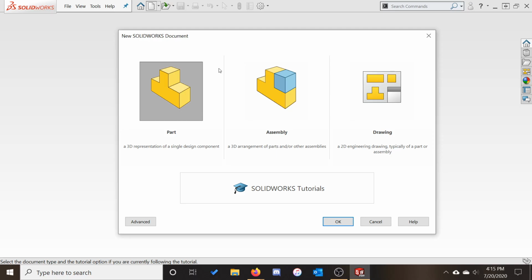SolidWorks has a variety of file types. The one we'll be focusing on for most of this quarter is the part file type. As the name implies, this file type is focused on developing individual components, or parts. The assembly file type allows you to combine multiple part files to create a more complex mechanism. Assemblies allow for motion between parts. Finally, there is the drawing file type, which allows you to produce a diagram to display your part or assembly in a two-dimensional format, often used for manufacturing in a machine shop.